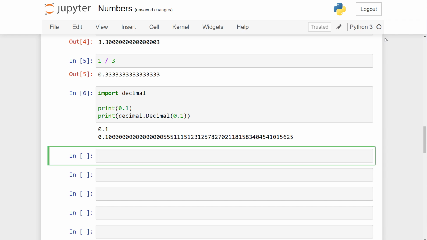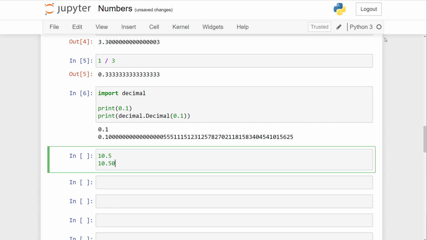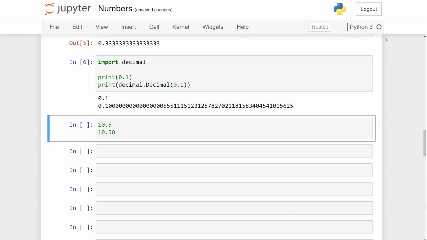Now if I were to ask you what's more accurate, 10.5 or 10.50, hopefully you'd tell me it's 10.50 because it has 2 significant decimal places compared to the one of 10.5. So working with more decimal places gives us higher precision.